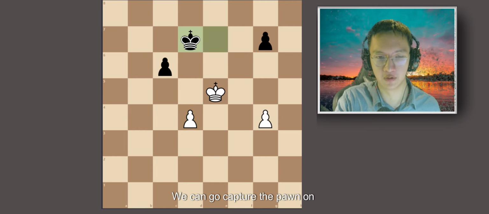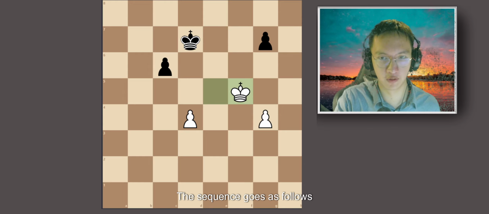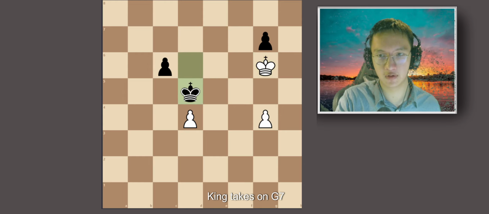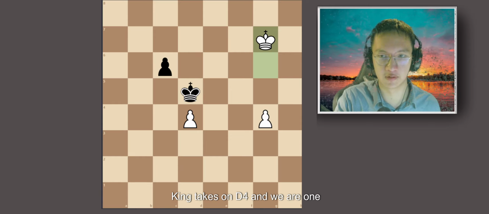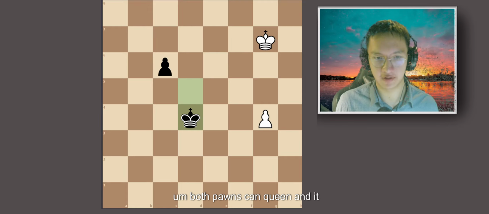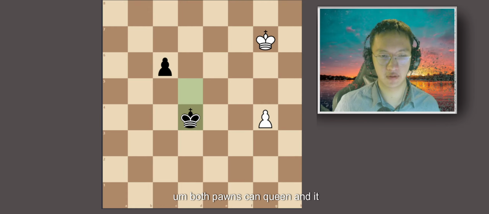We can go capture the pawn on g7. Sequence goes as follows: king d6, king g6, king d5, king takes on g7, king takes on d4. And we are one square ahead of the opponent's pawn on c6. So in this case, both pawns can queen and it would be a draw.